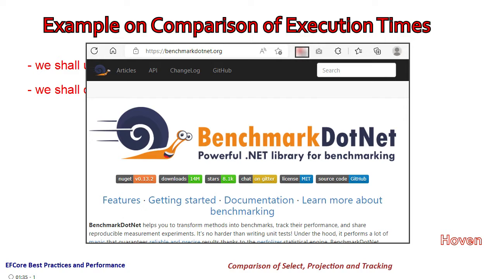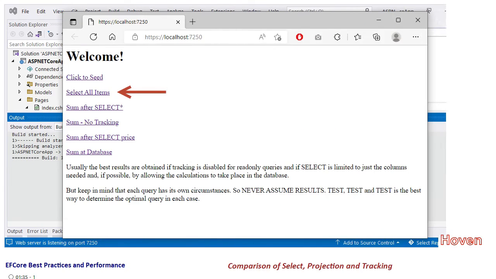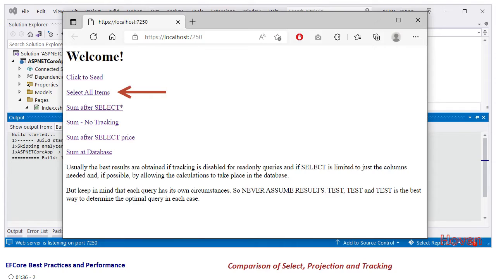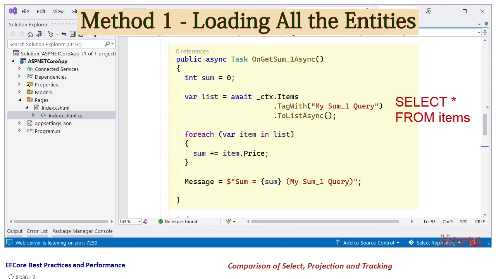In our first method, we shall run a select query and obtain all the columns, even the unnecessary columns also. So this will be a select star type of query. We shall add an anchor link to the home page and bind it to a click event handler. You can obtain the completed project from the attached downloads. I will show the query that we shall run, then you can check the downloads for the whole project. First, this query obtains all the items. After that, a for each loop is run to add the price.